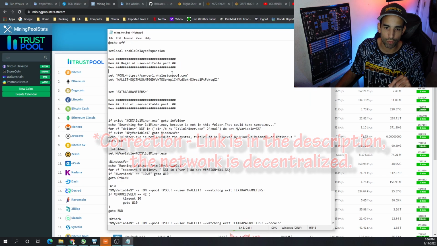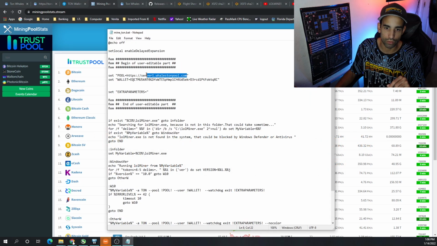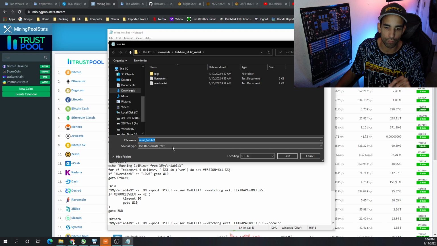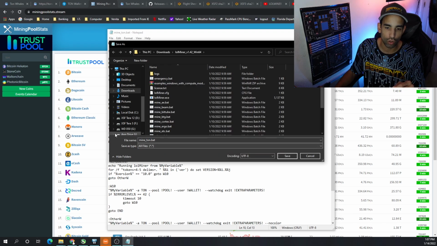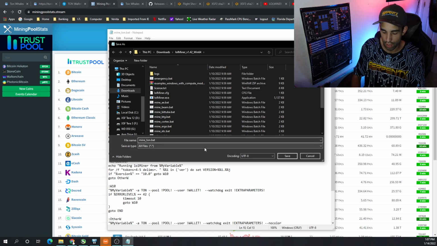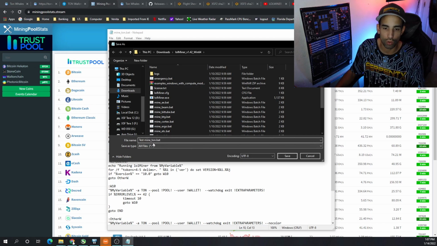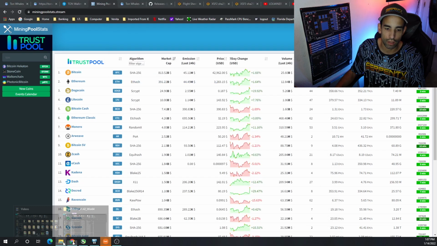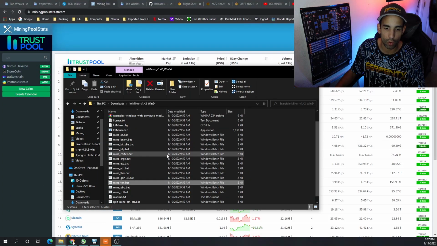But you just leave the server address alone, update your wallet address, and then File, Save As, and give it a name. If you do give it a separate name, make sure you change Save as type to All Files, because it needs to be a BAT or batch file, not a TXT. And then you can name it whatever you want: test, mine, ton, whatever. And then that's going to be there in your downloads or in your LOKMiner folder.